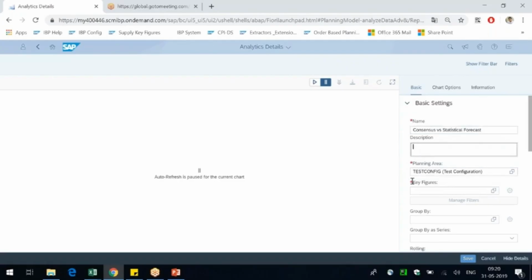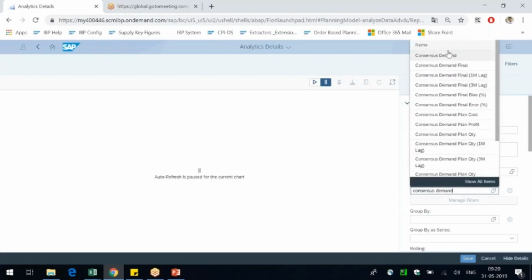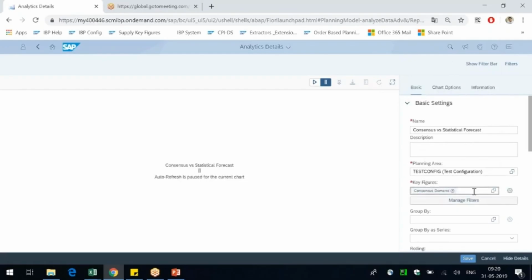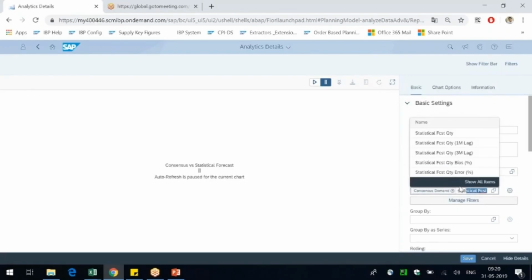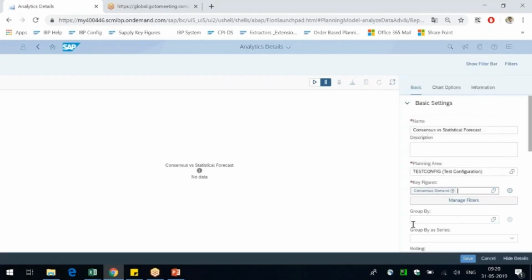Description, planning area. Next is the key figures. What key figures do you want to first do analytics on? You need to pick up the consensus demand. The system displays all the key figures that go with the name of consensus demand. Pick the first one, that key figure we have the data, and then next is the statistical forecast quantity. Pick this. Two key figures are selected. Now here this is auto refresh on, auto refresh off. Click on auto refresh on.